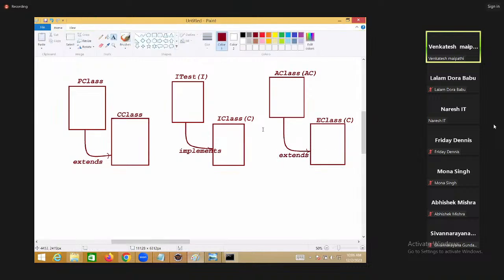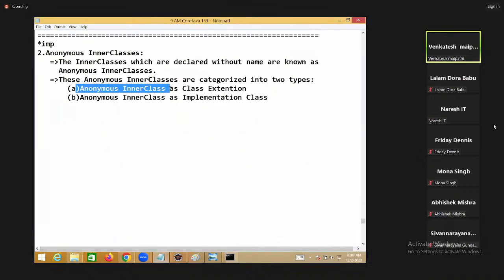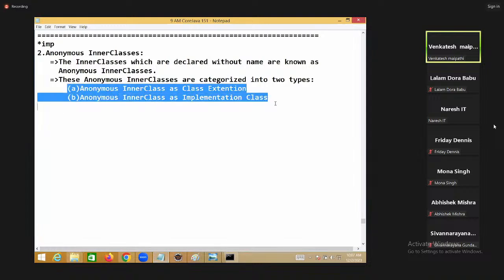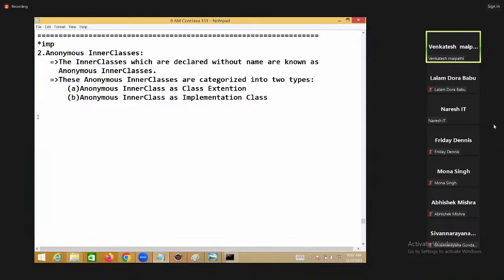So same like class only, that one. Okay, right. Now the first model is this one: anonymous inner class as a class extension, which means a class without name acting as an extension class. That model is this model only. Both are the same. Extension classes without name. Anonymous inner class as class extension.